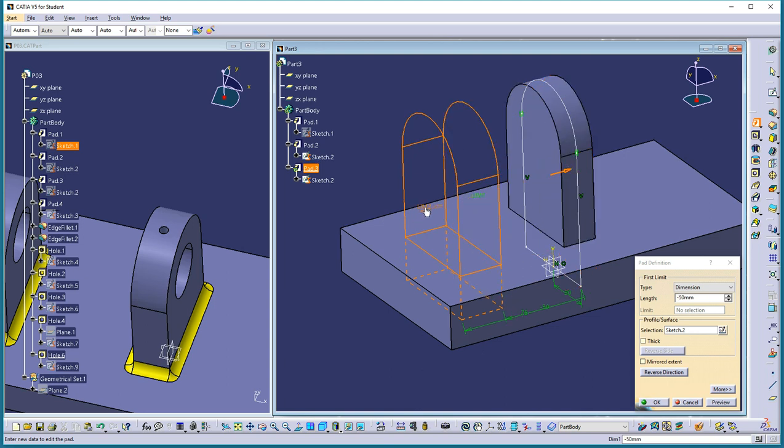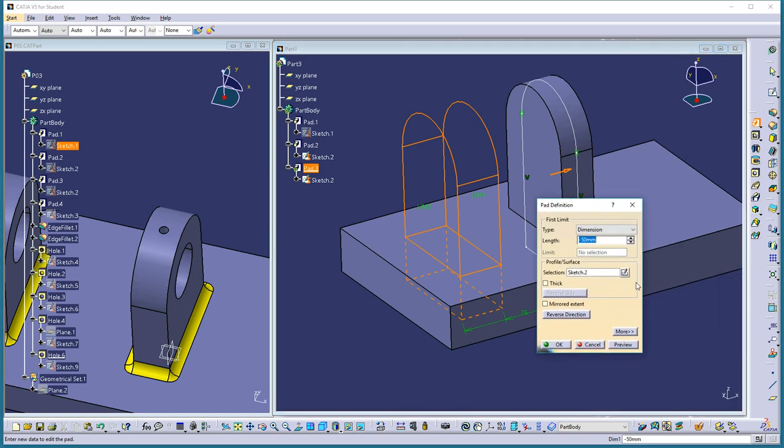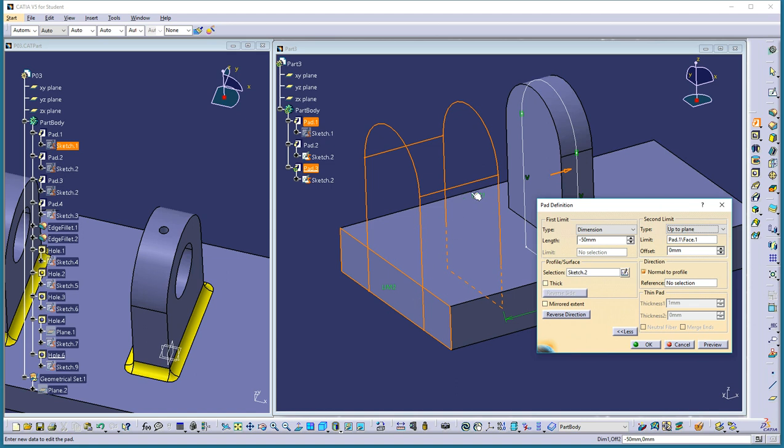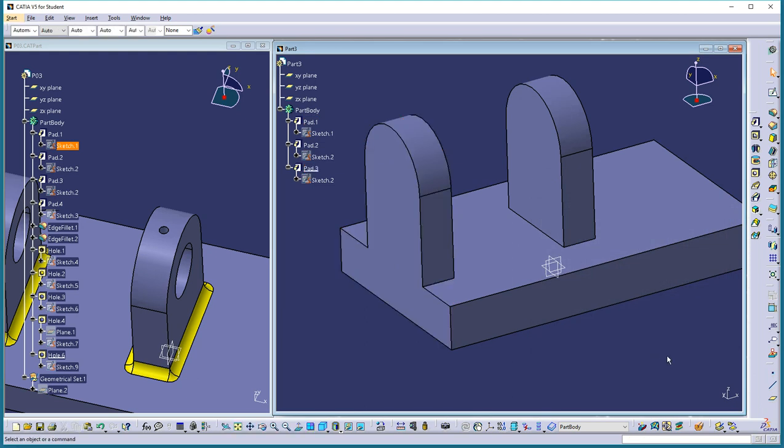Now, how do I make limit 2 exactly on this plane? Well, I come over here to the More option, and I say that limit 2 is going to be up to a plane, and I pick that plane. Now, how do I make limit 1 exactly 20 millimeters back from that edge? Well, if this edge is 100, then this should be exactly minus 80, and I'll make it exactly minus 80. There you go. That's perfect. So we actually use the same sketch for both of those.